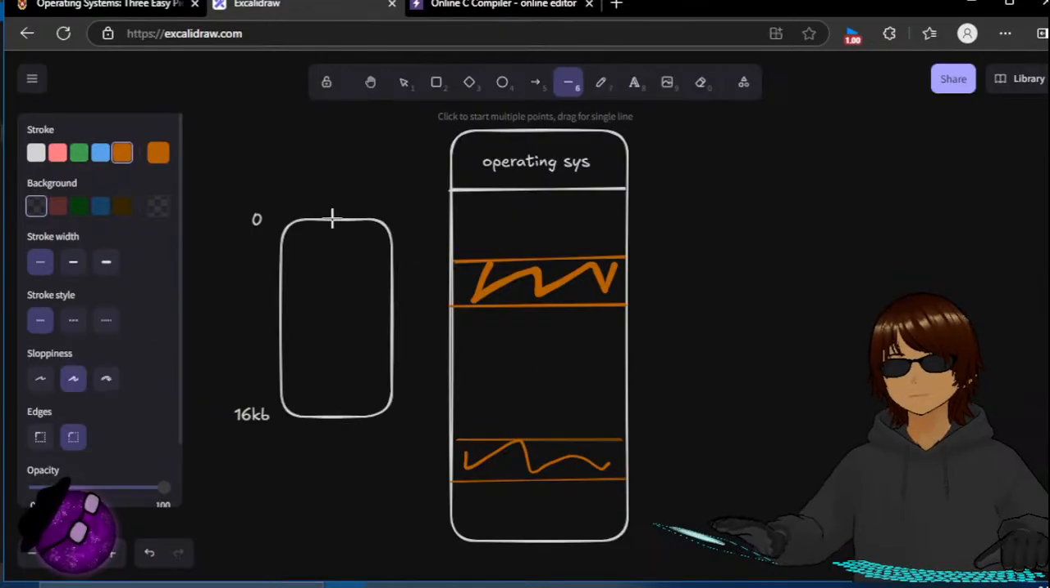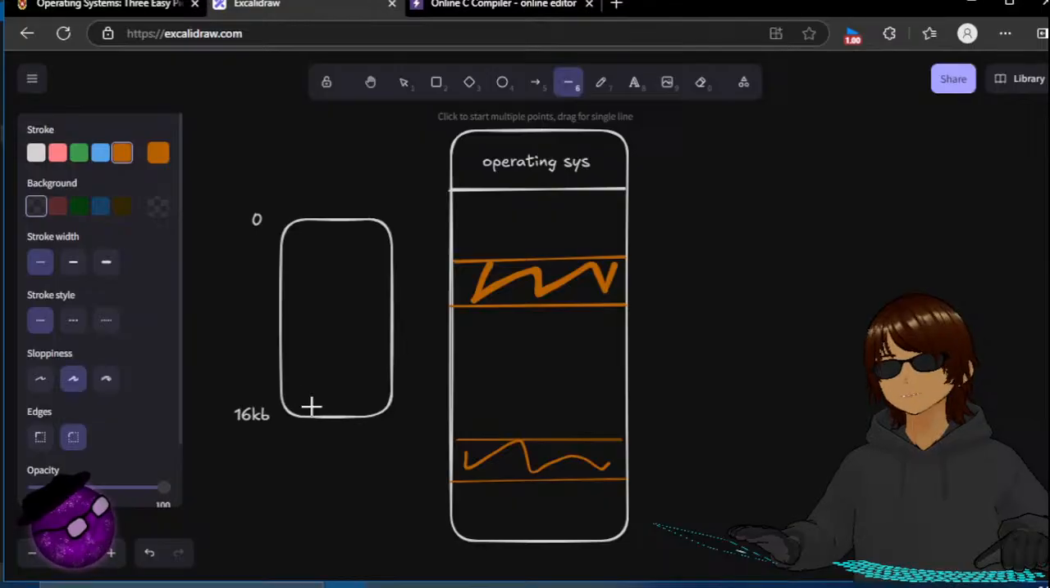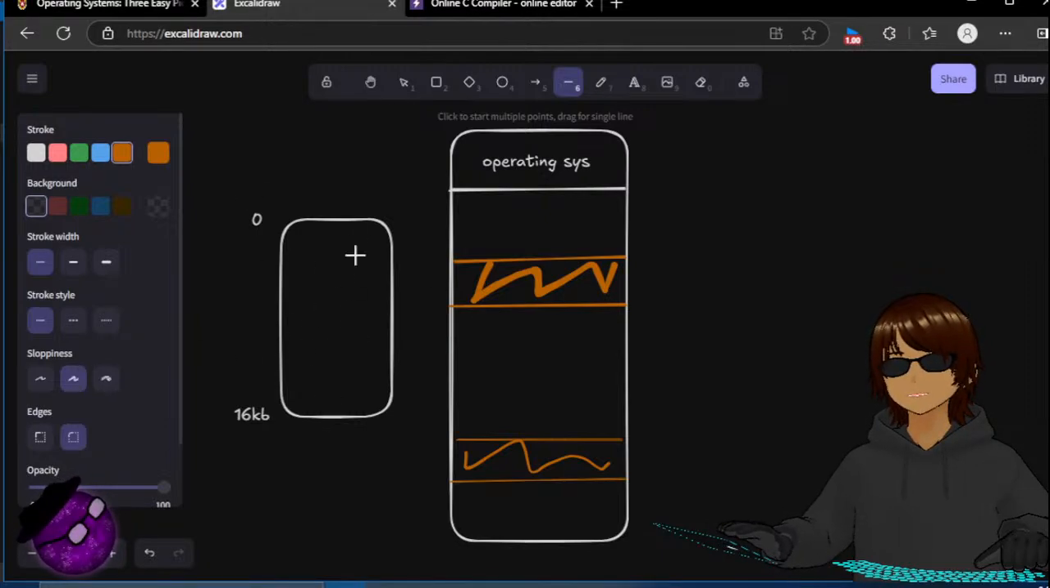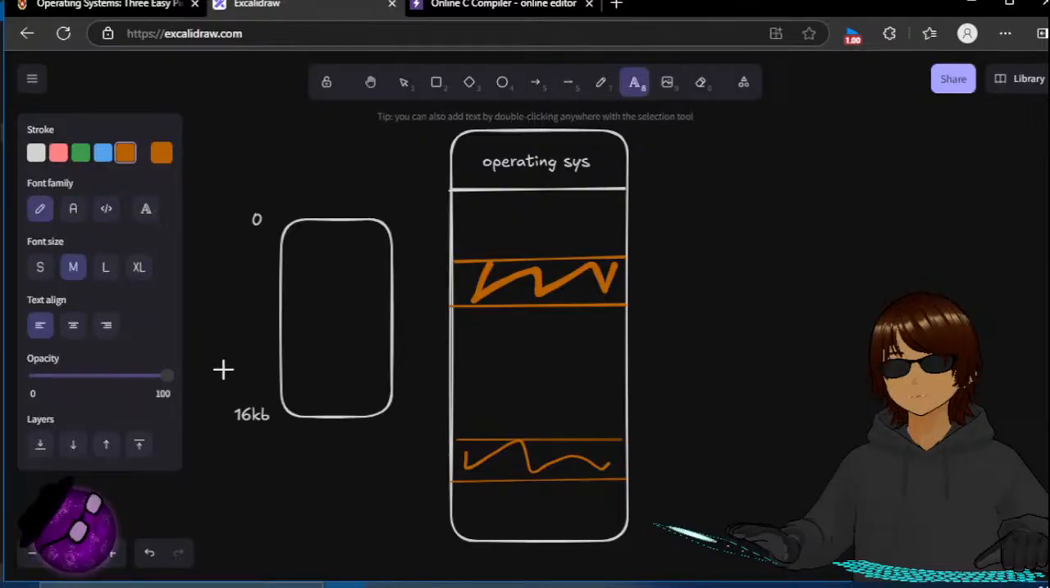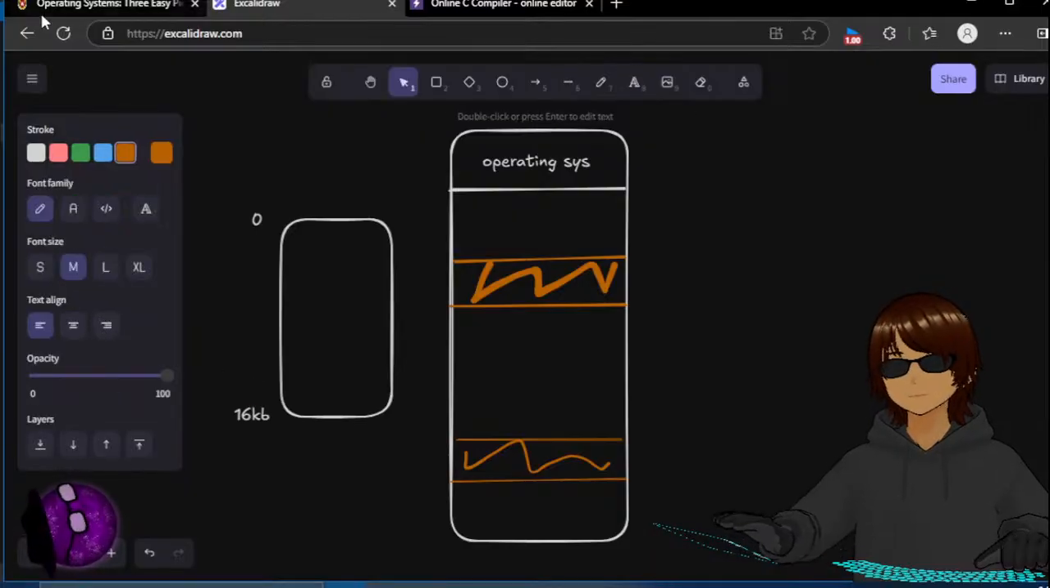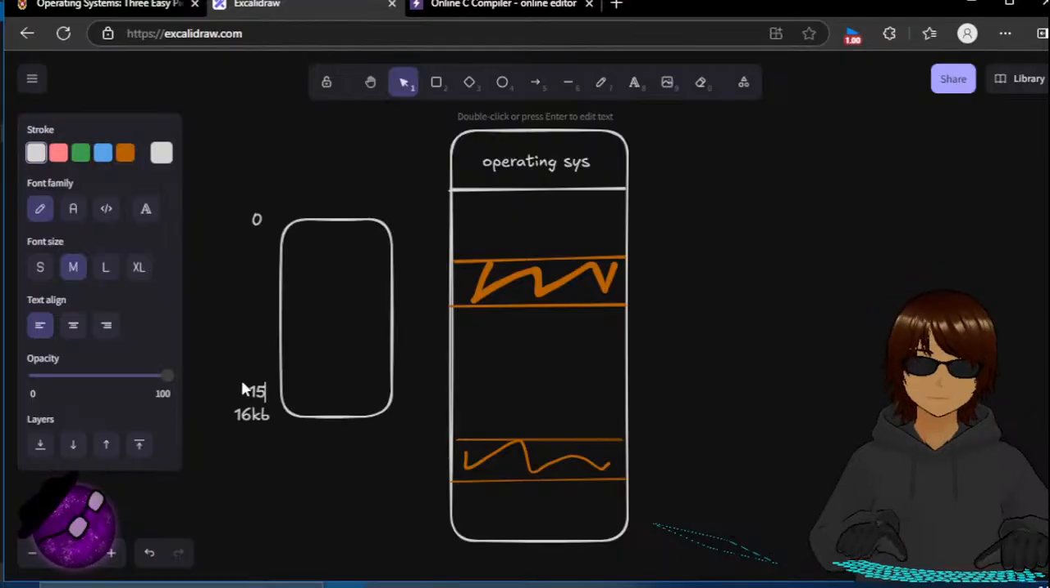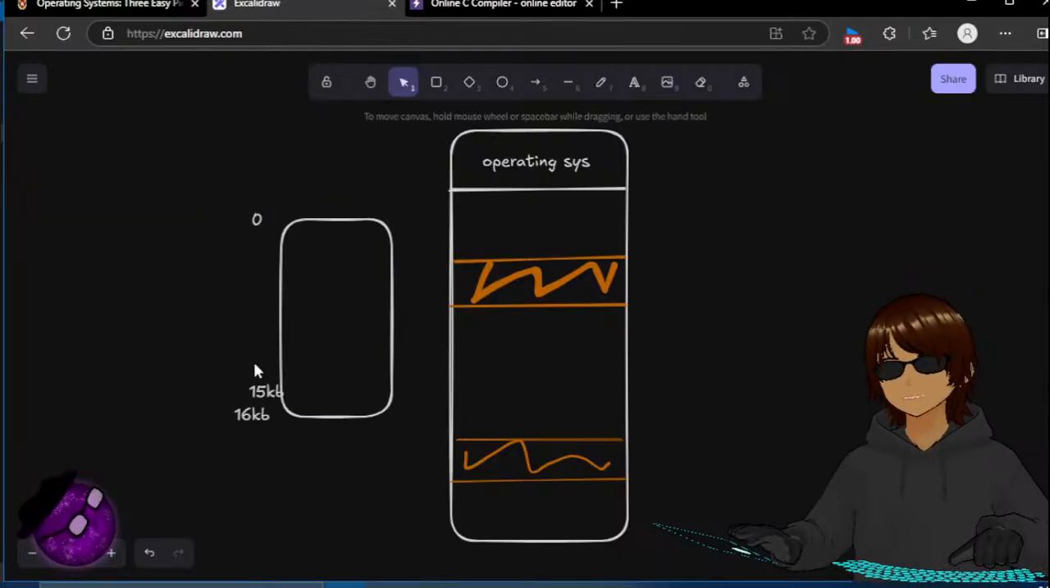So in the programmer's point of view, we are viewing this as 0 and the last part as 16. But in the physical address, the starting is not 0 and the ending is not necessarily 16. It could be like 32 and 48, something like that. But address translation is like you take the address relative to here, and that will be the virtual address. Like let's say 15 KB.